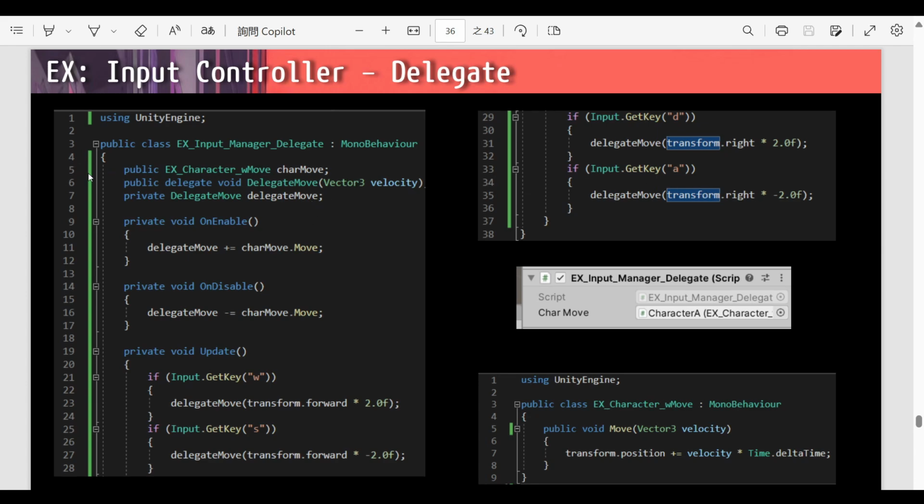All right, and let's go back to line number 5. In line number 5, we get a reference. In line number 6, we declare our delegate. So we restrict the delegate to having one argument, and that argument should be of type Vector3. And then we declare and define our delegate. We define the delegate in OnEnable, and we remove the delegate in OnDisable.